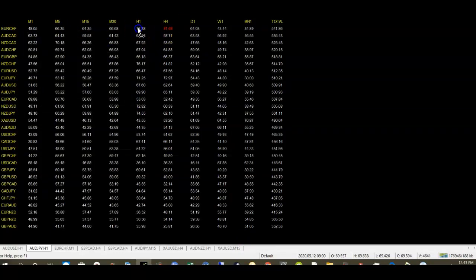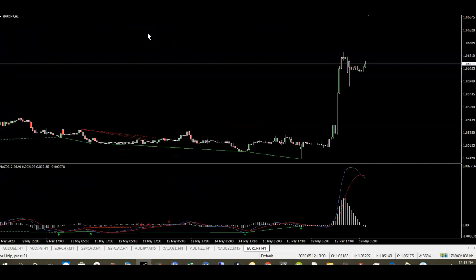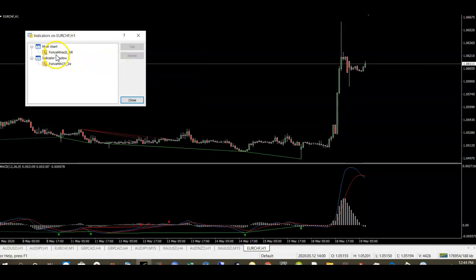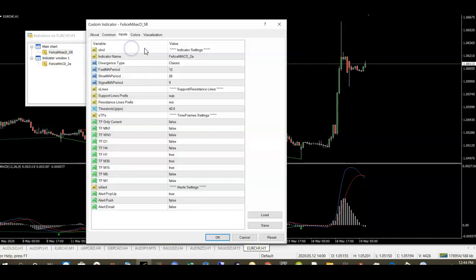Next, by clicking on one of the time frames on one of the charts, it directly opens up the chart in that time frame. The indicator section will have the FX ACE MACD SR, which is the support and resistance MACD divergence indicator. We'll select that and say we want the indicator to search for signals on different time frames, so we'll just select true on the time frames here.